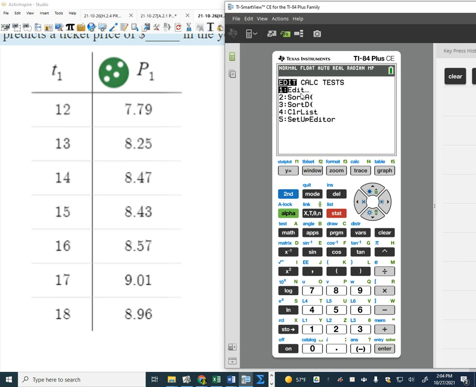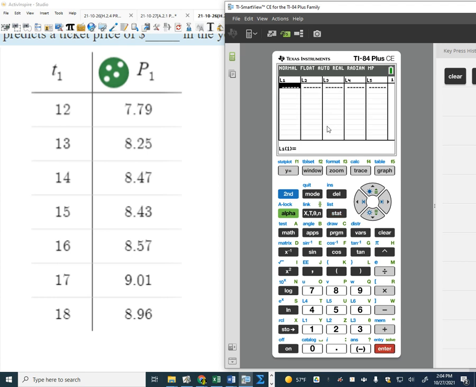We want to edit a list, so we're going to hit edit. What we're going to end up doing is just creating tables like this. So I hit enter, and then it gives me all these different lists I can use. I'm just going to make L1, list 1, my input variable, and L2, list 2, my dependent variable. And I'll just enter these values.